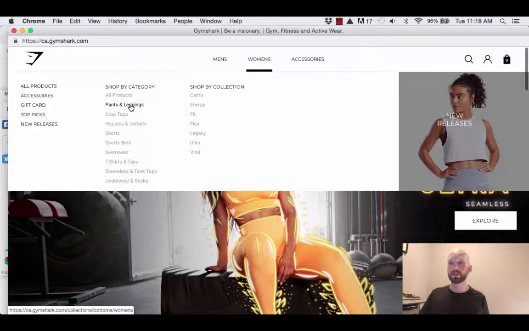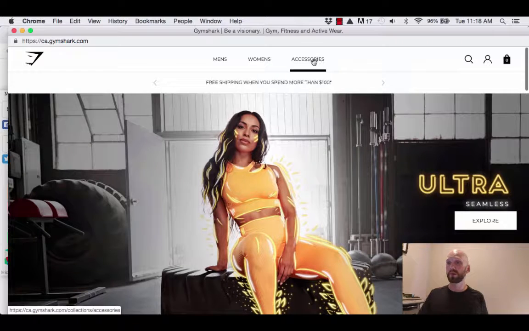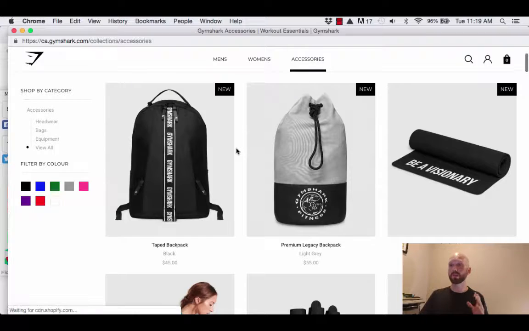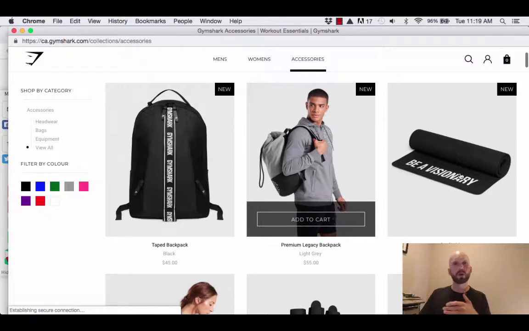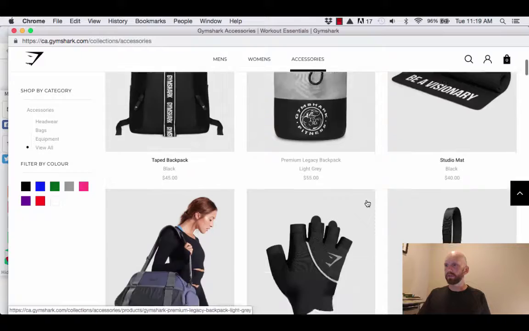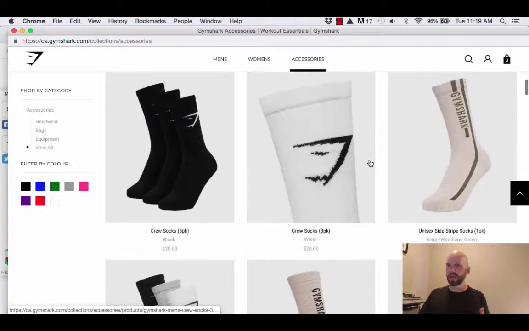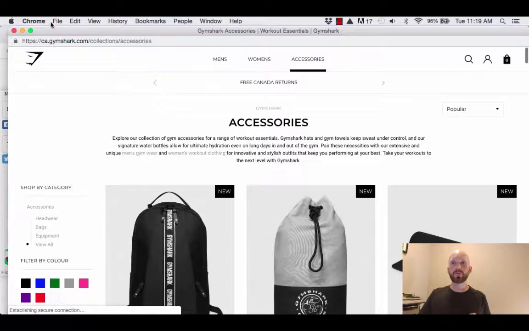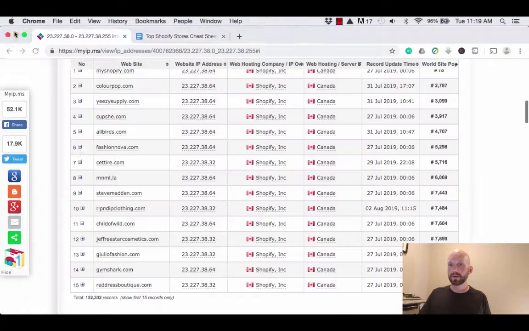So you have your pants and leggings and your shorts and your sports bras. And again, you can get into their collections here. And then accessories is stuff that you would probably bring to the gym, like bags, a studio yoga mat, workout gloves, socks, stuff like that. So again, I'm going to keep looking for maybe a website that is not just clothing or fashion products.